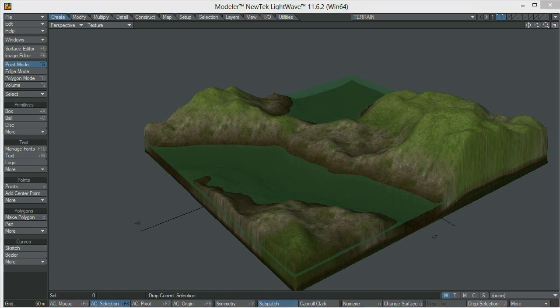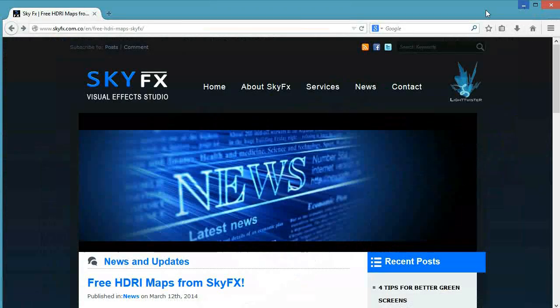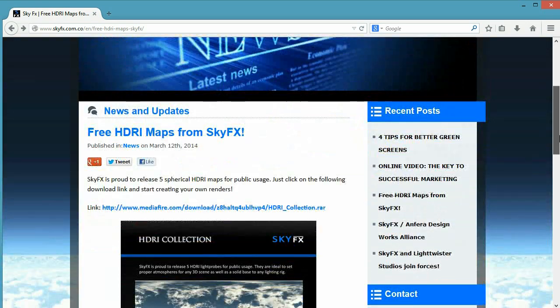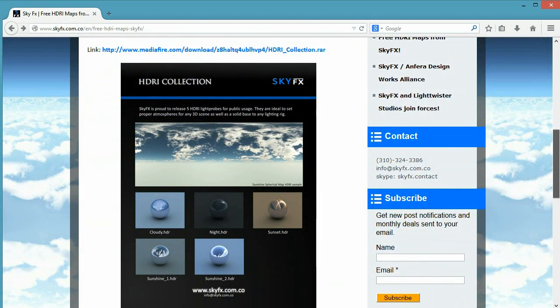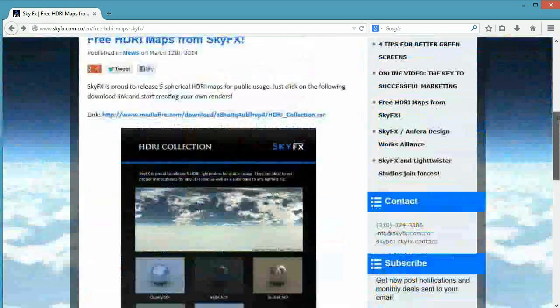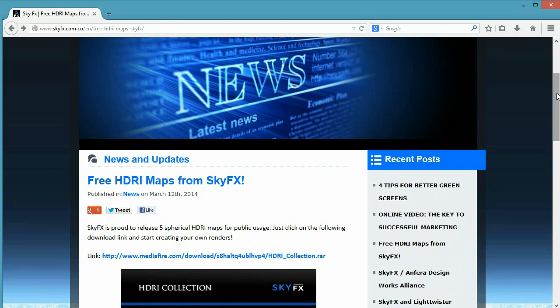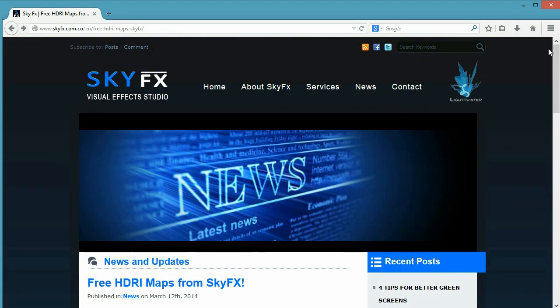Before we go to layout, we will need to get the HDRI images that we're going to be using as a light source for our scene. You can get HDRI images anywhere on the internet, but the ones I'm going to be using were provided by our good friends from SkyFX. Some time ago they released this HDRI collection for free, so I'm going to leave this link in the description so you can download it as well. And once you download it, just open your scene in layout and I'll see you there in a second.